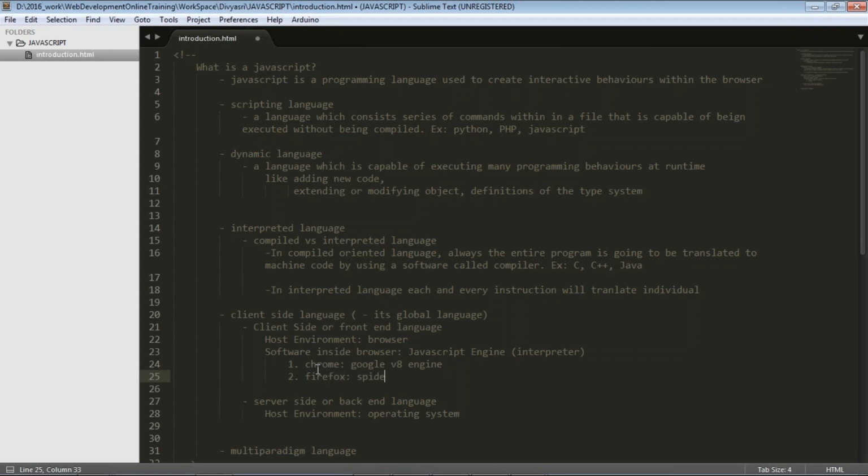You have SpiderMonkey. If you go for IE, Internet Explorer, we have Chakra. If you go for Safari, you have something called Rhino or Nitro engine, I think. Probably Rhino. I think the latest one is Nitro engine, something like that. So these are the different ones. Of course, I don't know about the remaining kinds of browsers.